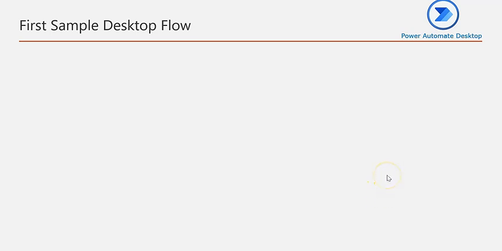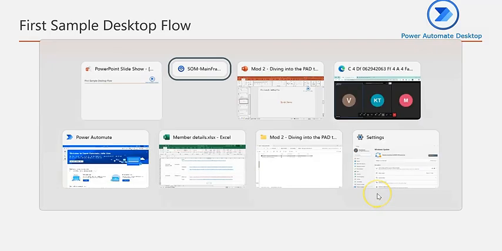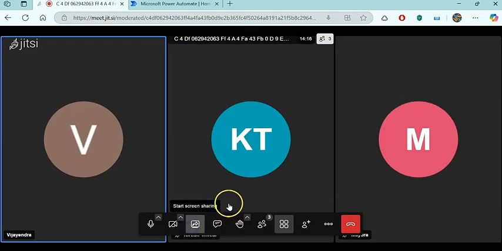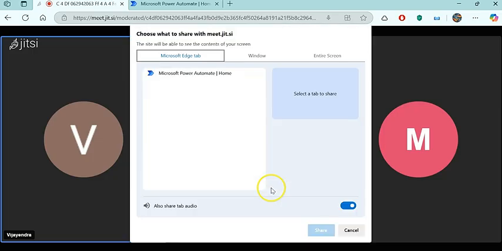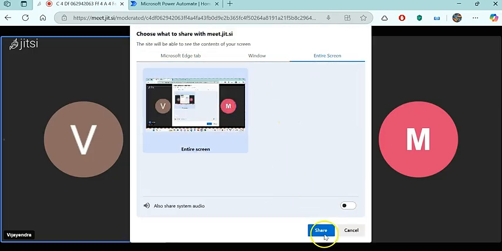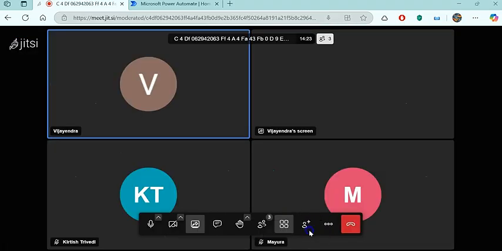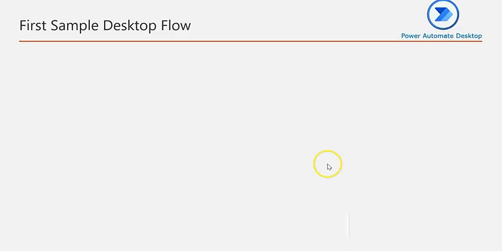So where we stopped yesterday is just before creating our first sample desktop flow. Let me share my screen. Tell me if my PowerPoint slide is visible for you. Okay, so this is a slide where we stopped yesterday. Let's do a small demo to get our hands on the tool to understand it.